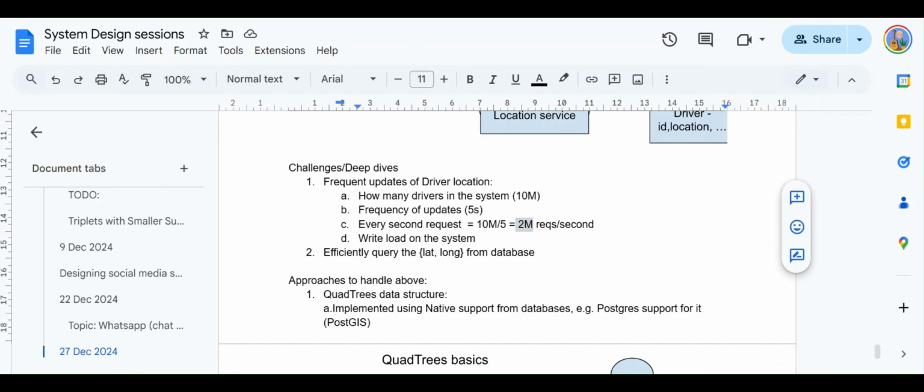But the problem with the batching is that it will delay the writes. So batching is one possible solution, but there are trade-offs. The good point is it will definitely remove this huge load on the database. Instead of 2 million requests, we can boil it down to 2 million divided by 100k, which can be like 20k requests per second, something like that.